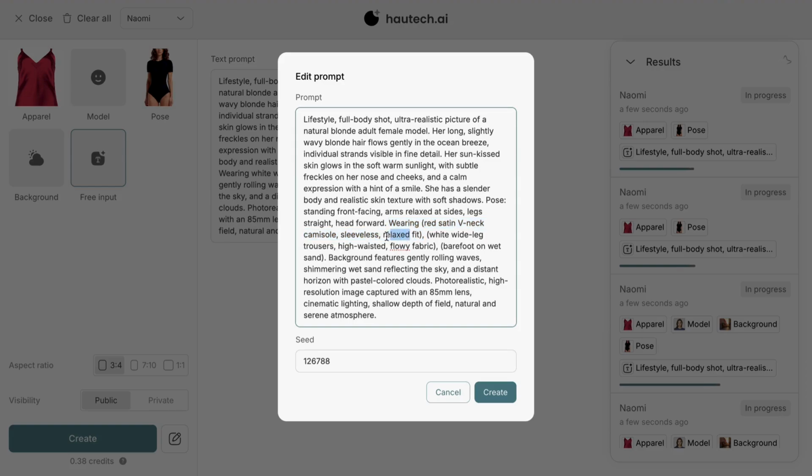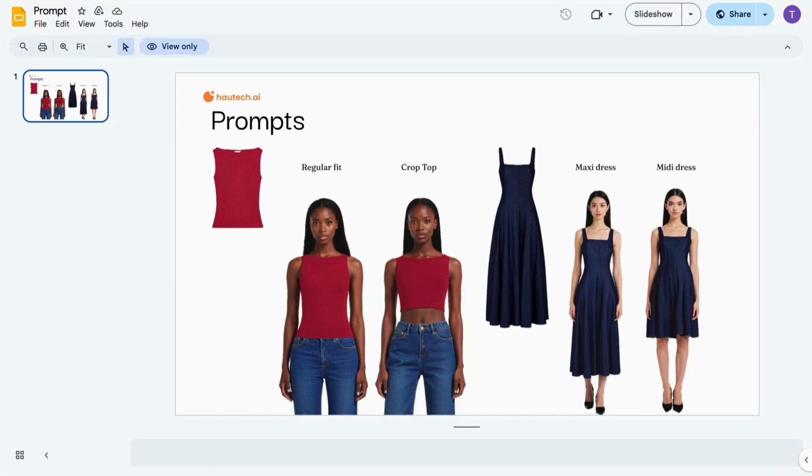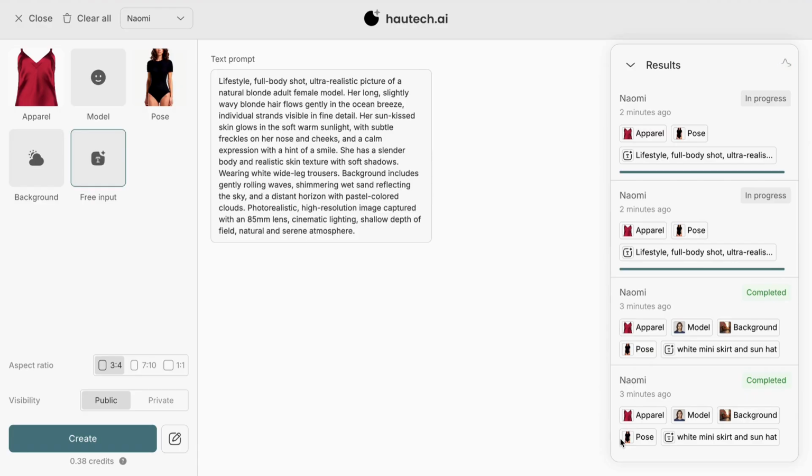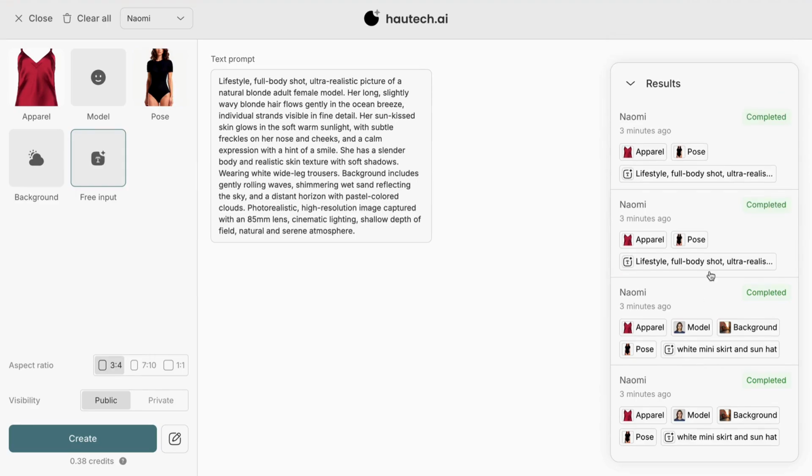You can use this section to tweak or fix the final prompt, which can be extremely useful, especially if you're working with flat lay images, where it might be difficult for the AI to determine the correct fit or clothing length. Here, you can see how even a small prompt adjustment can affect the final output, helping you create accurate, high-quality visuals. Let's check the final results.